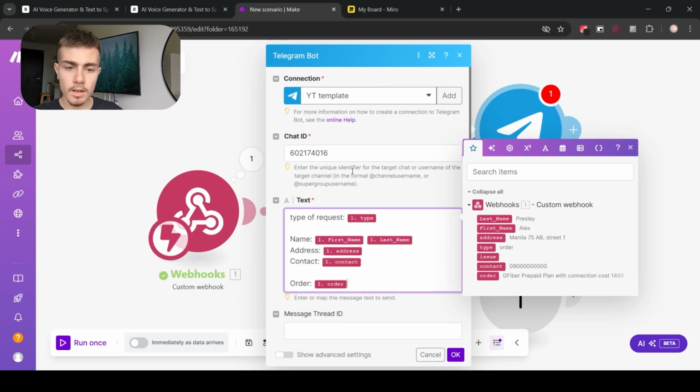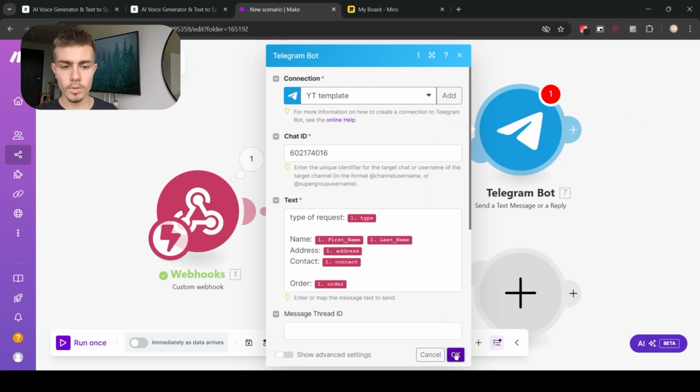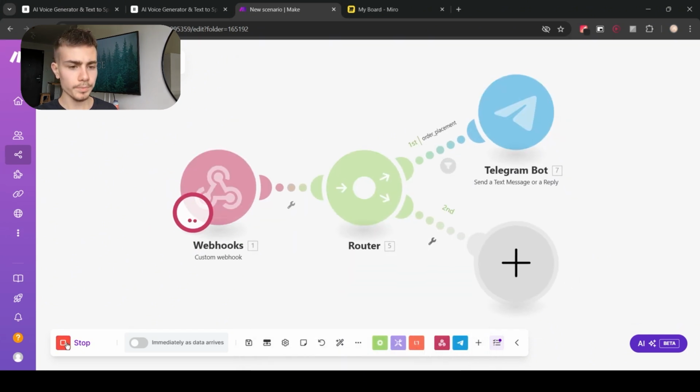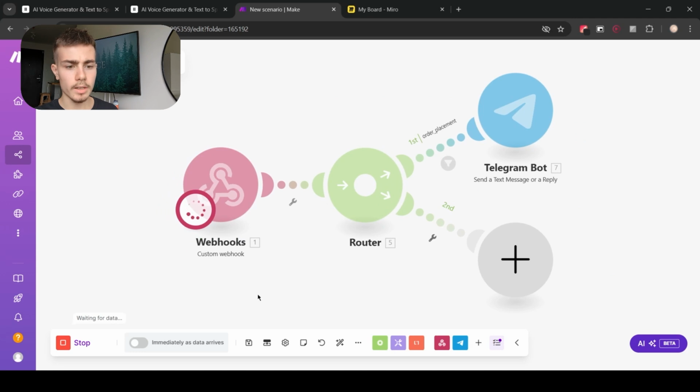Here in the text, I'll paste the values that are already created, but basically we have the type of request, which in this case is order, the name of the customer, the address, the contact number, and what he orders. So that's basically it. We'll click OK, run once, and let's try it out again. So we'll click call AI agent.